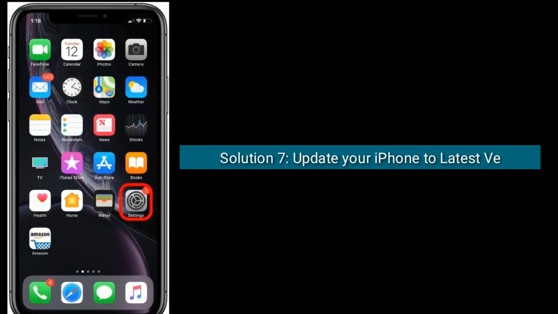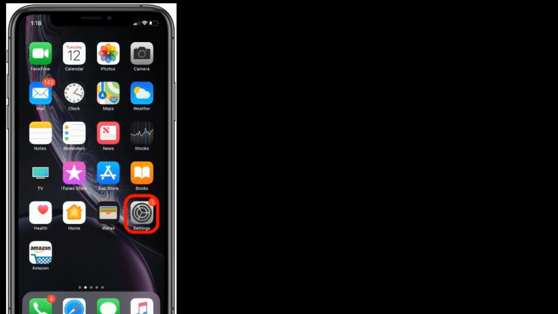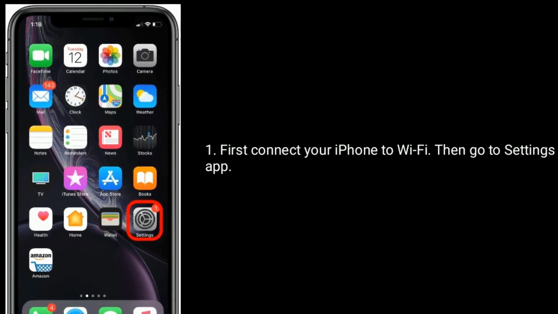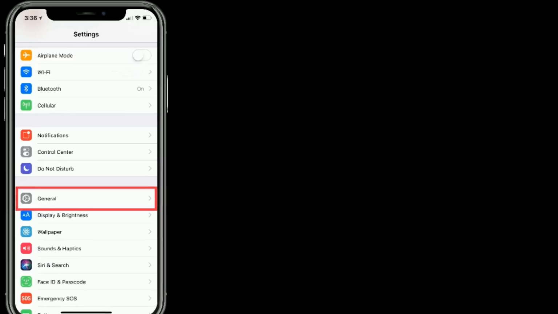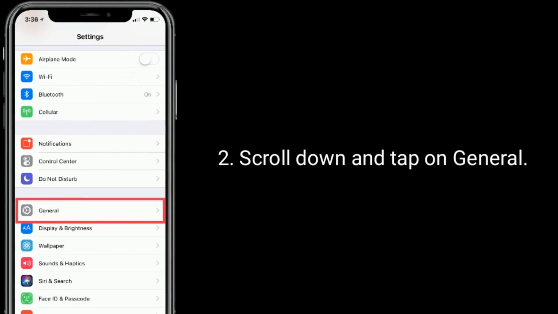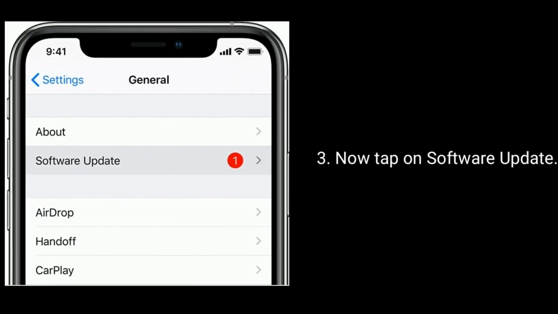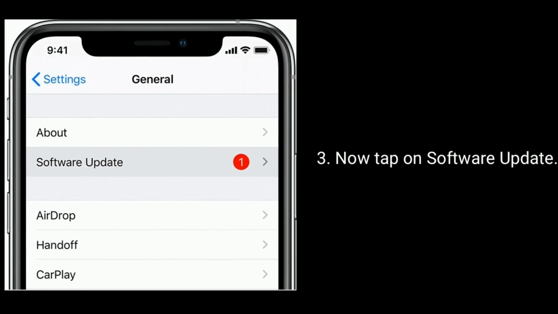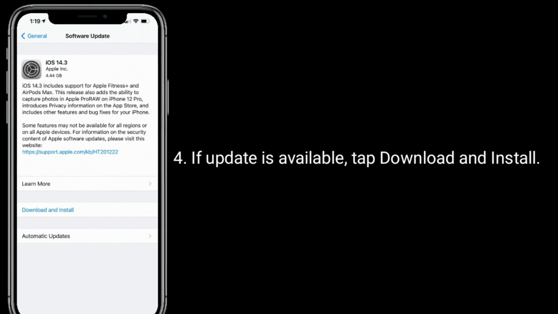Solution 7 is update your iPhone to the latest version of iOS. First, connect your iPhone to Wi-Fi, then go to the Settings app. Scroll down and tap on General. Now tap on Software Update. If an update is available, tap Download and Install.